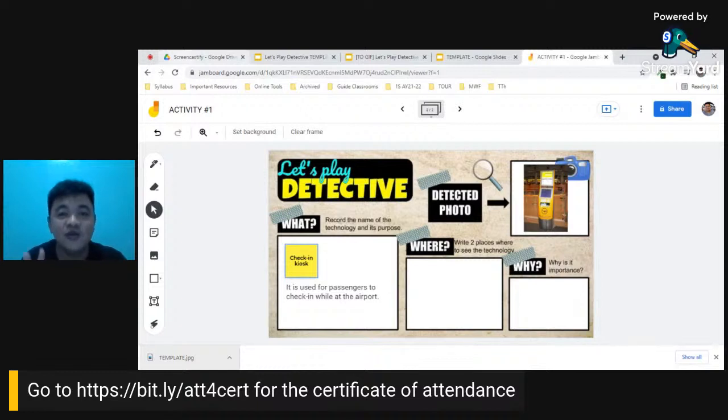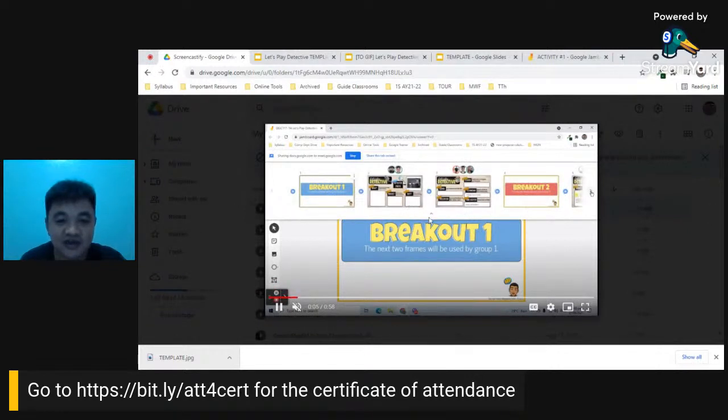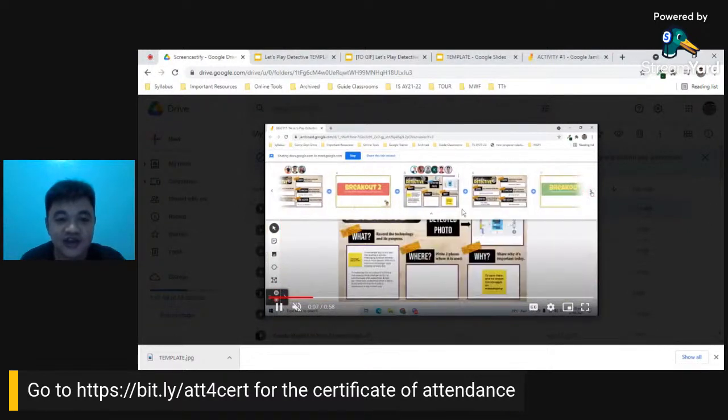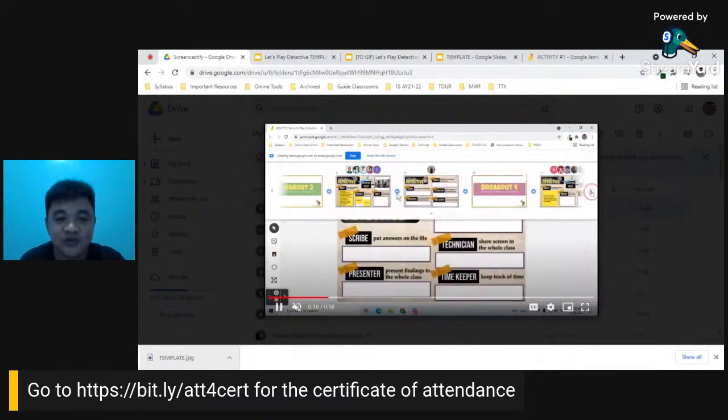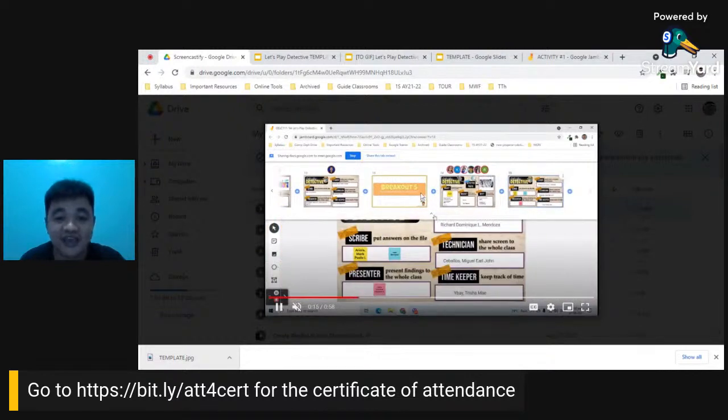So remember, we can make use of this activity as a group activity. So here, what I did is I divided the class into 5 groups. So I have group number 1, and this is the instruction. I said that the next 2 frames will be used by group 1. So I am going to show you the things that belong to group 1. And these belong to group 2. These two belong to group 4, and those two belong to group 5.